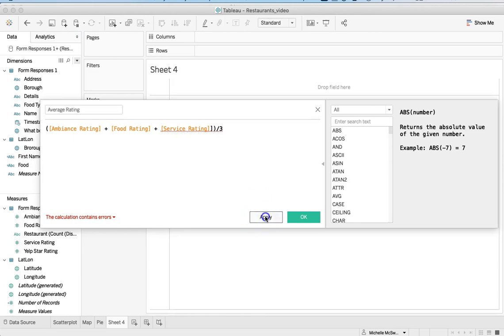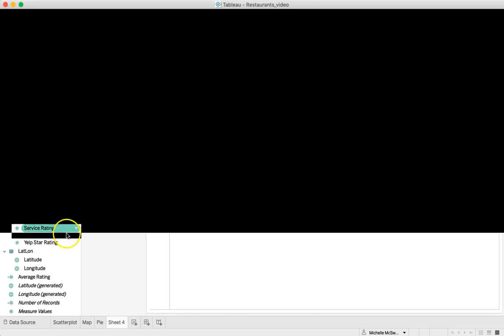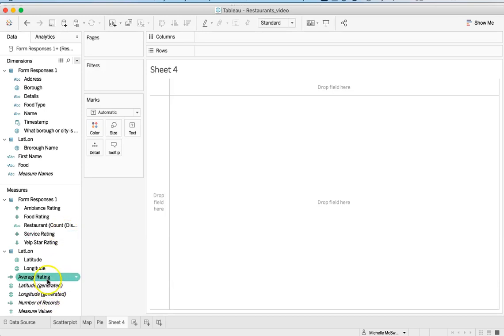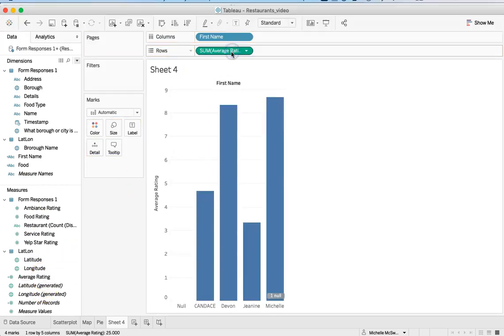Okay. So I'm going to go ahead and click apply, and I have an error in my calculation because I have a typo. Hopefully you don't have a typo. We'll click apply, click OK, and then somewhere here we should have our average rating. Excellent. So we want to know by person what their average rating was. So we're going to drag the first name to the columns, and we're going to drag our new average rating to the rows.